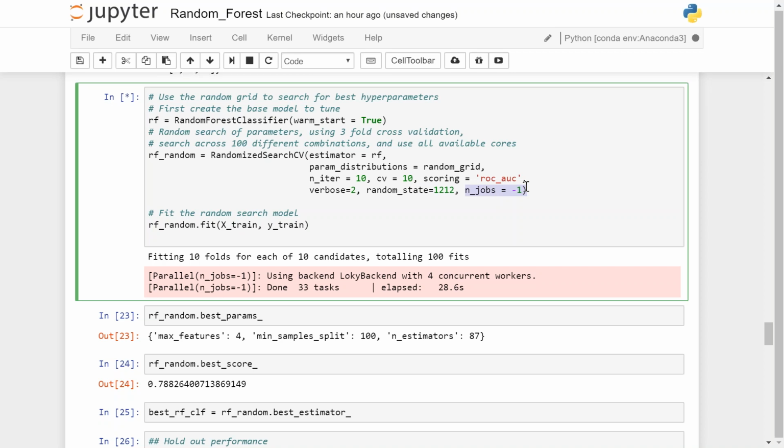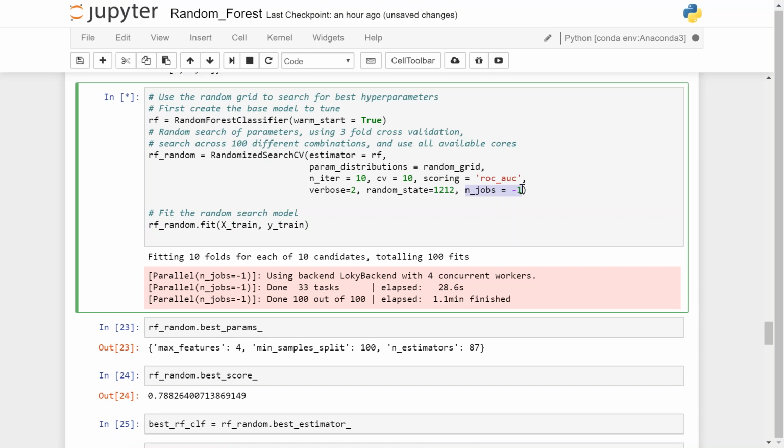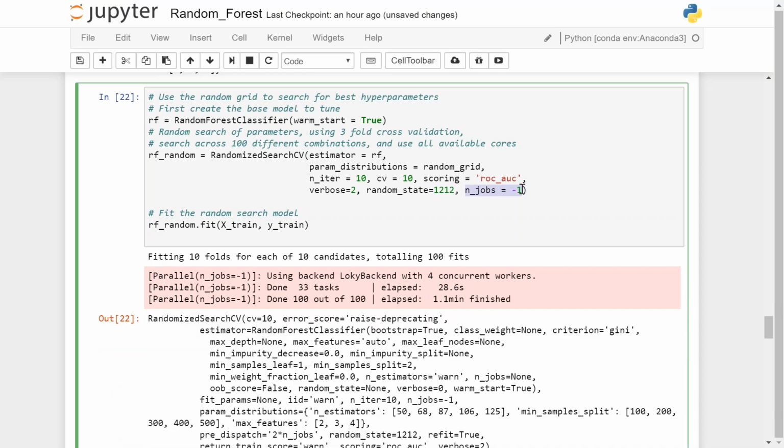N jobs equal to -1. The moment you set n jobs equal to -1, in case your machine has 4 CPUs, parallel processing on 4 CPUs is going to happen. If you had set n jobs equal to 1, it means use only one CPU for the processing, which means sequential processing would happen. Okay, so to speed up the processing and use all of the CPUs available in your machine, set n jobs equal to -1.